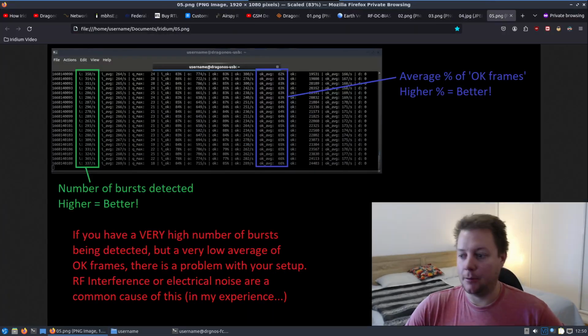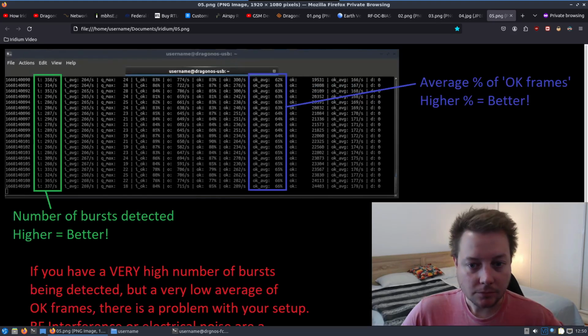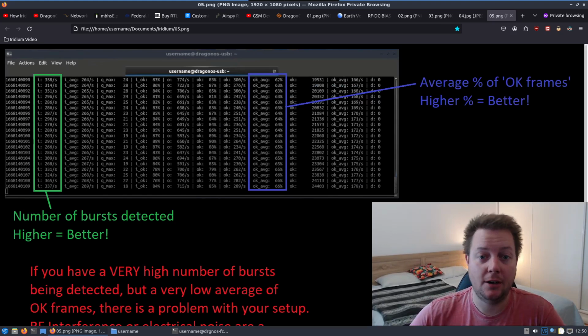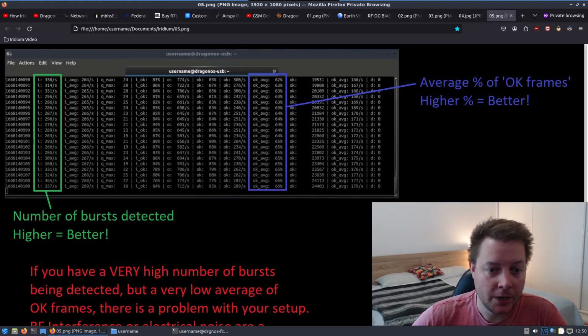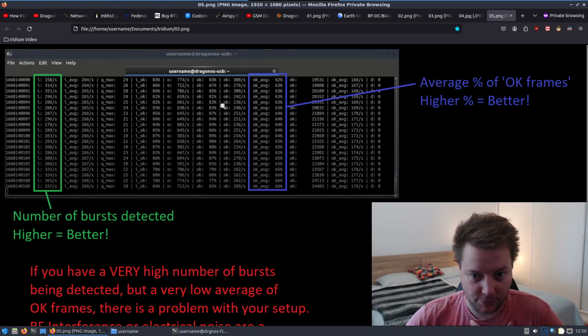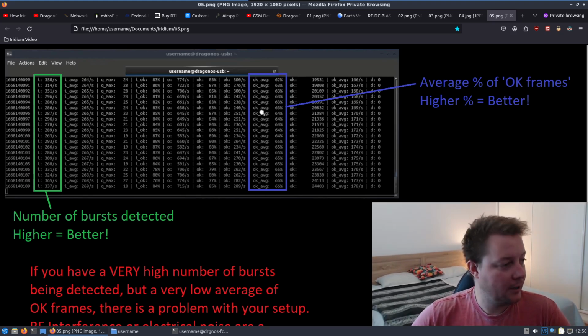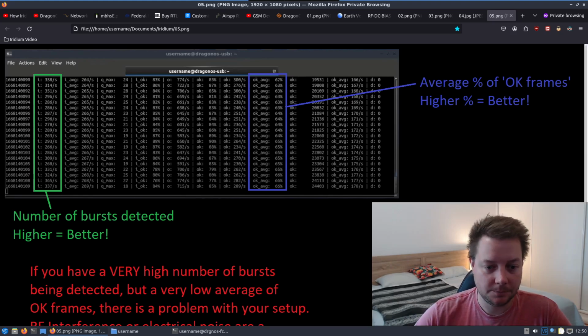So I'll just take a moment to explain some of gr-iridium's terminal output now. All these values you see here are just as important as each other. However, in my experience, and this is only my experience, I'm not an expert, this is just real world lived experience, I've narrowed down 2 columns of information which will indicate if you have a well-functioning Iridium ground station.